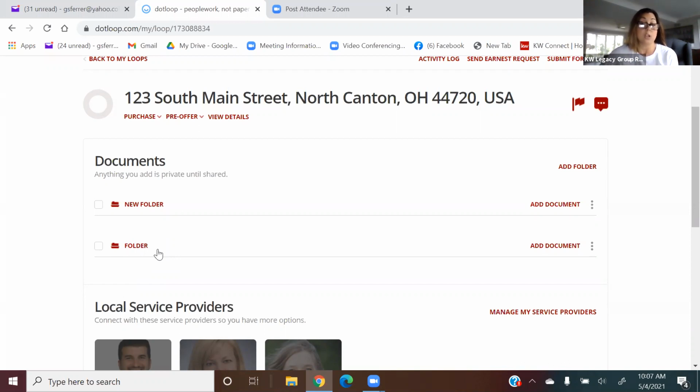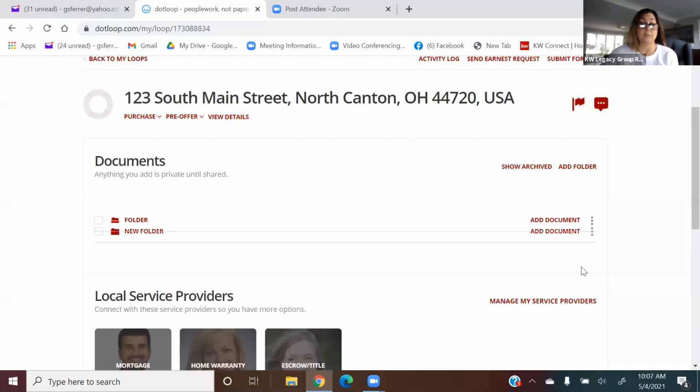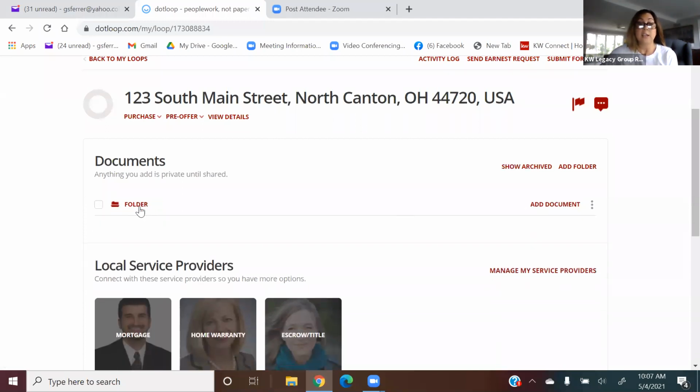But again, I will caution you as a listing agent, you may end up with 17 loops because each agent shared their documents with you in entirely different loops. Again, I want everything in my own loop. If we don't accept this offer, I'm just going to archive that folder and now it's gone. It's never going to be deleted. It's just going to go away.